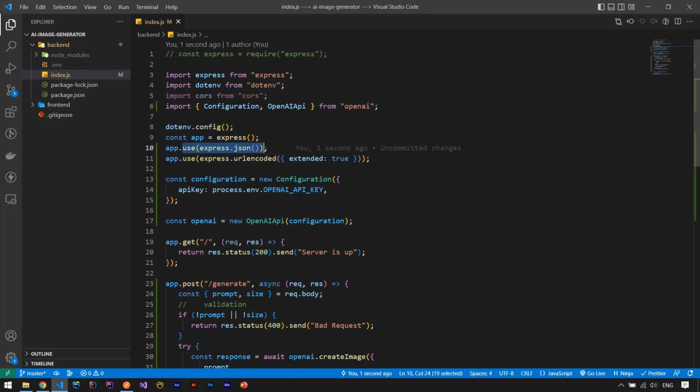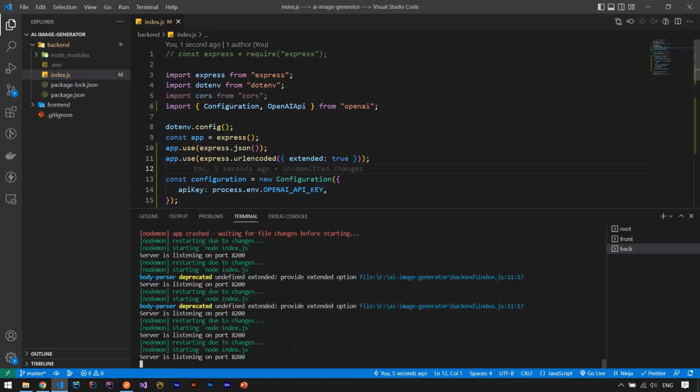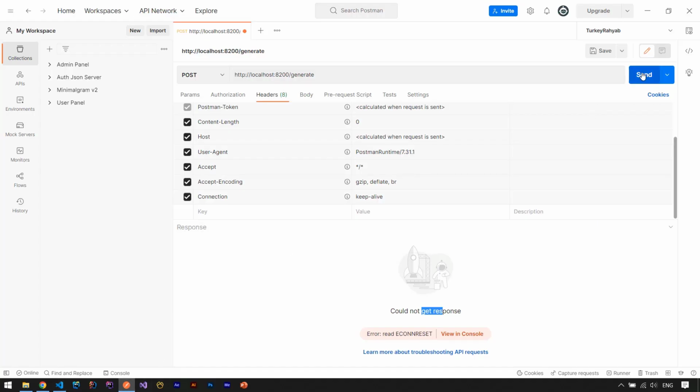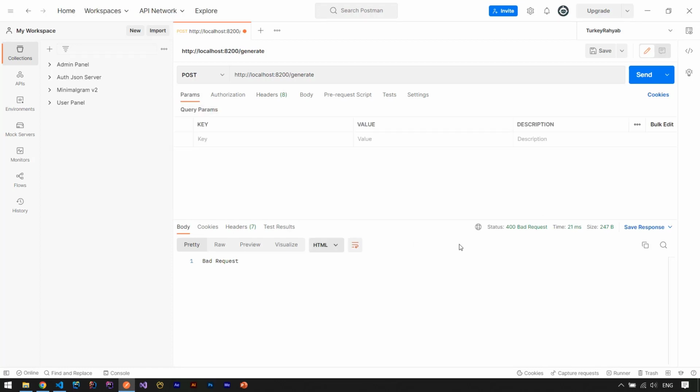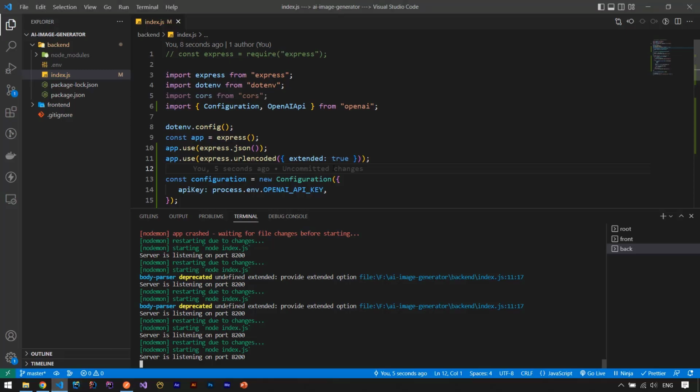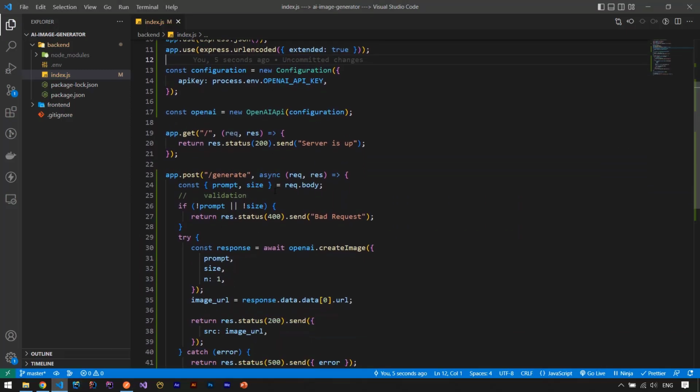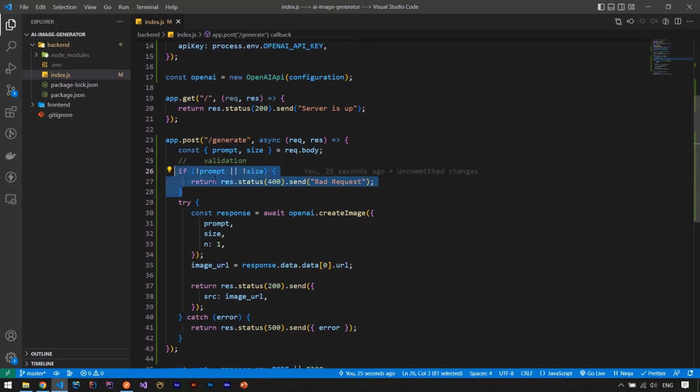Now we have the express.json and express.urlencoded middleware. Now I think it must be okay. Let's send another one. Okay, now the problem is solved, and you can see that we have the status of 400 bad request with the bad request message, because here we say that if we don't have prompt or size, send this message to the front end.